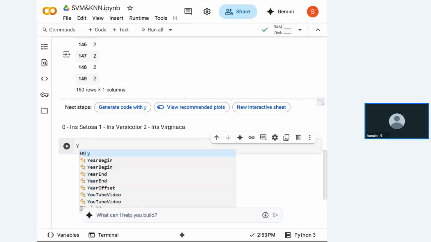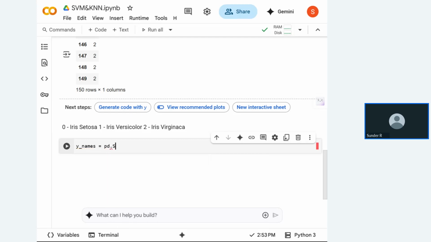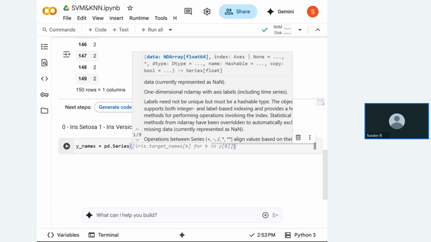To have this iris setosa and so on, let's consider this code. I'm going to have a variable called names. I'm going to use pd.Series. A series represents a one-dimensional array, either horizontal or vertical. In this, I'm going to get all my variables, that is the column names. So let's get the target names.